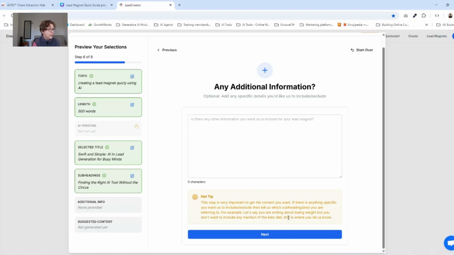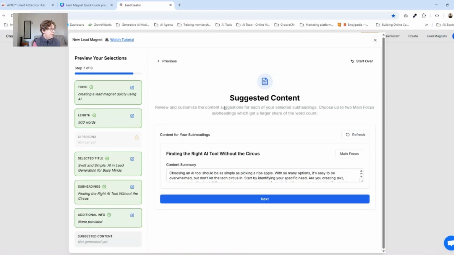read this hot tip. If there's something specific that you would like to exclude, for example, if you're writing about losing weight but you don't want to mention the keto diet, this is where you'll do it. Then next. So here you will have suggested content. You can review and customize it for each of the selected subheadings, and you can choose up to 2 main focus subheadings. Okay, you can go through this and then you can choose this one for your main focus.